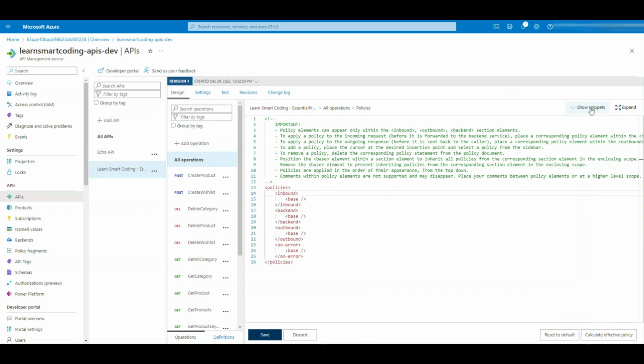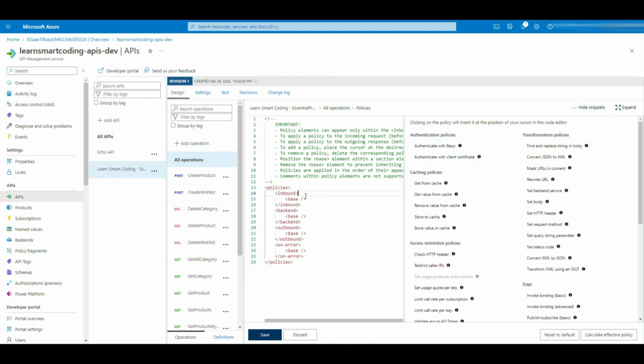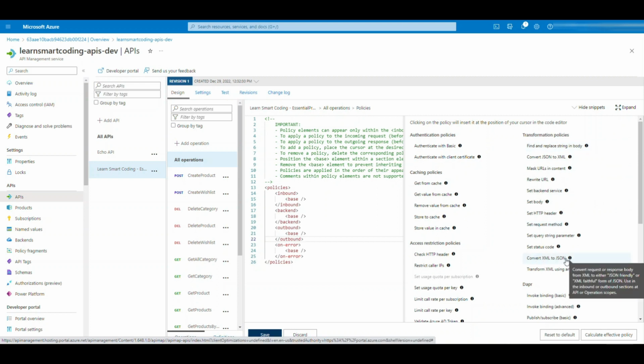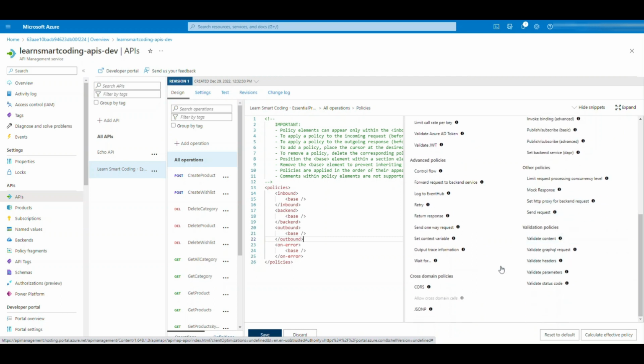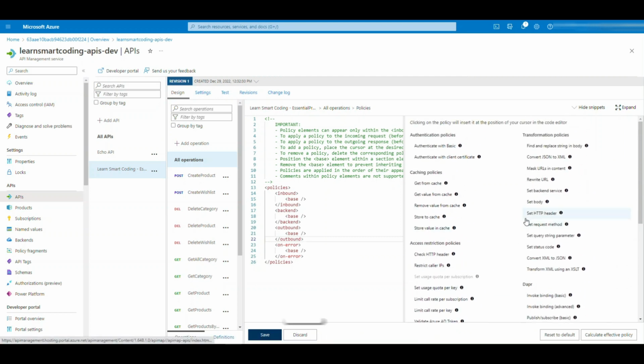Okay, so let me give an example. In the portal, there is a good way Microsoft has given us. If you just click on this inbound policy, you click on this expand snippet, you see this. These are the different categories of policies. Like we spoke about what is policy, how it looks, and all. So you see under authentication policy what you can do, under transformation policy what you can do, all these things. You can convert XML to JSON, JSON to XML. Advanced policies are also there, and so many policies we will definitely see in the demo.